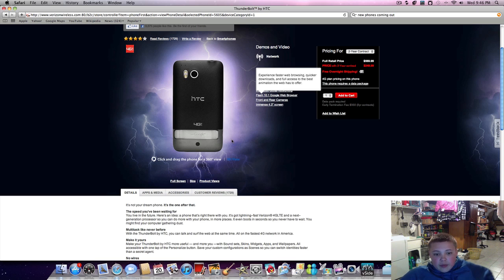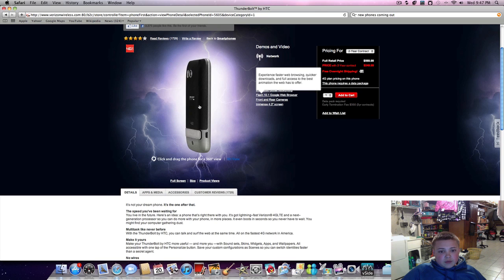We have a kickstand on the back. We have the HTC logo, 4G LTE, and I am really not sure what this little black thing on the bottom is. Now, as you can see right here, there's a little indent up at the top, and that is where your headphone jack will go, your standard headphones. And if you can really see it, there is a sleep button.